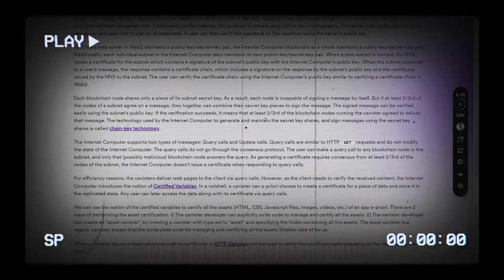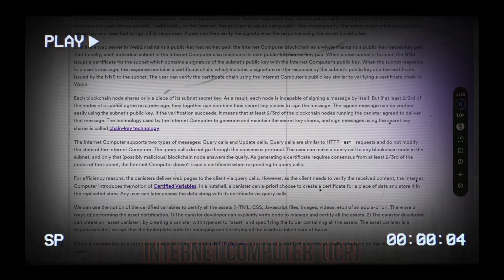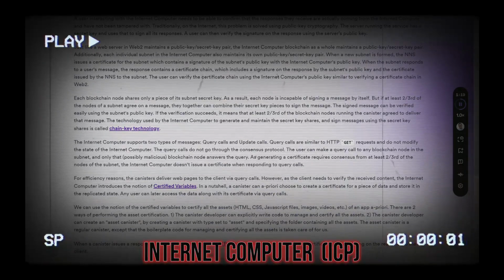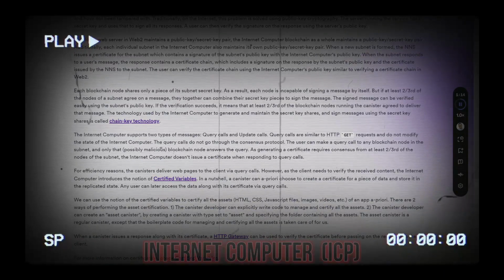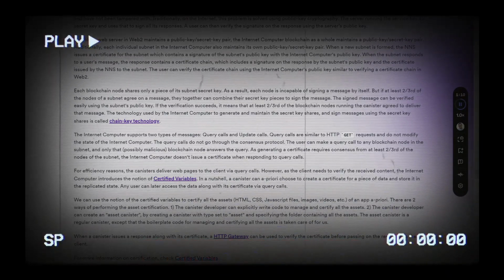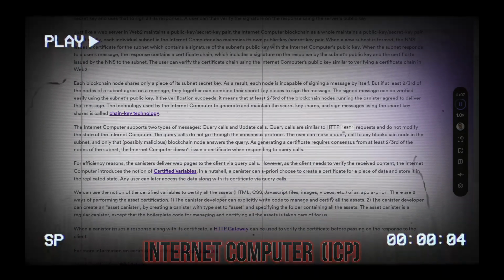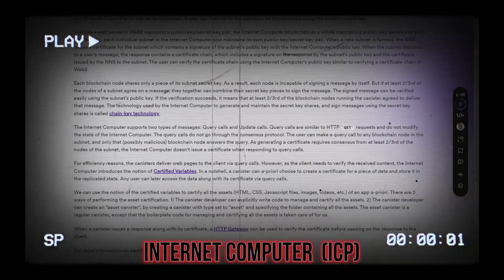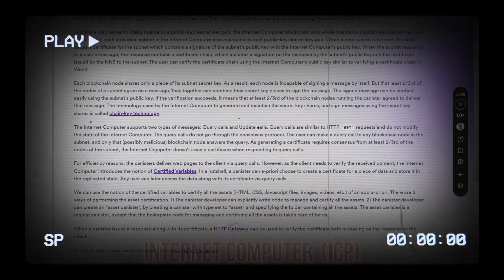The internet computer supports two types of messages: query calls and update calls. Query calls are similar to HTTP GET requests and do not modify the state of the internet computer. The query calls do not go through the consensus protocol. The user can make a query call to any blockchain node in the subnet, and only that possibly malicious blockchain node answers the query. As generating a certificate requires consensus from at least 2/3 of the nodes of the subnet, the internet computer doesn't issue a certificate when responding to query calls.